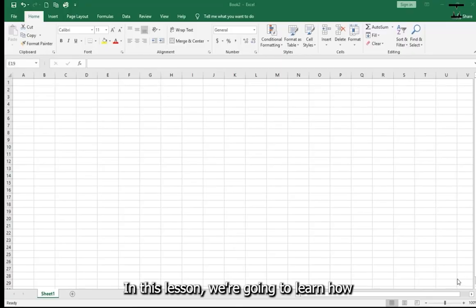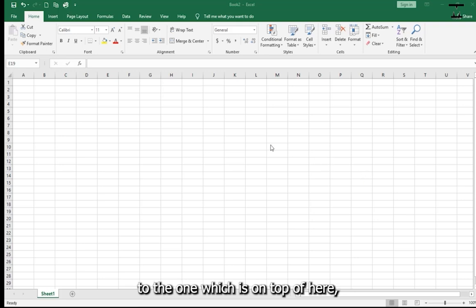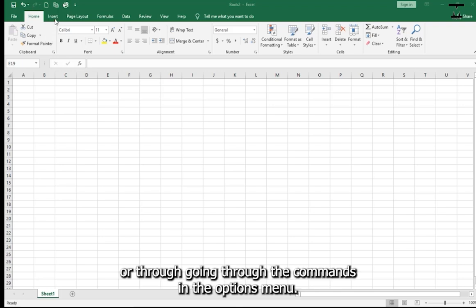In this lesson, you're going to learn how to customize the quick access toolbar. In the previous lesson, I showed you how to find the quick access toolbar. But if you have forgotten, the quick access toolbar is the one which is on top over here. The quick access toolbar is used to place commonly used icons on top so that they can be reached quickly without going through the ribbon or going through the commands in the options menu.